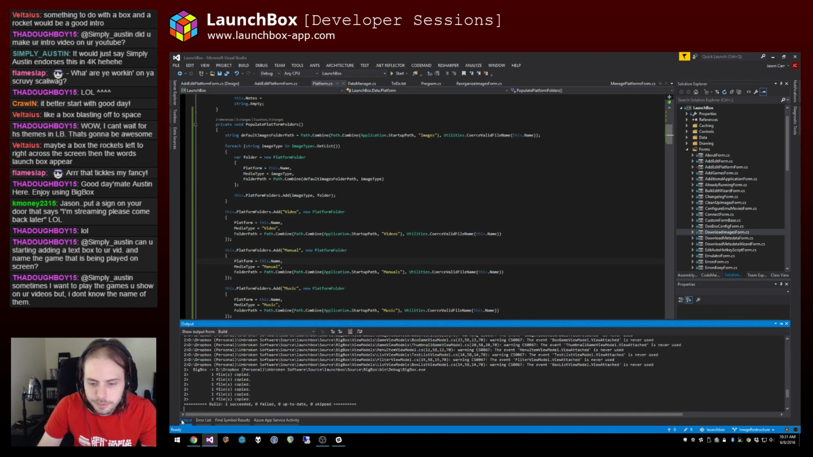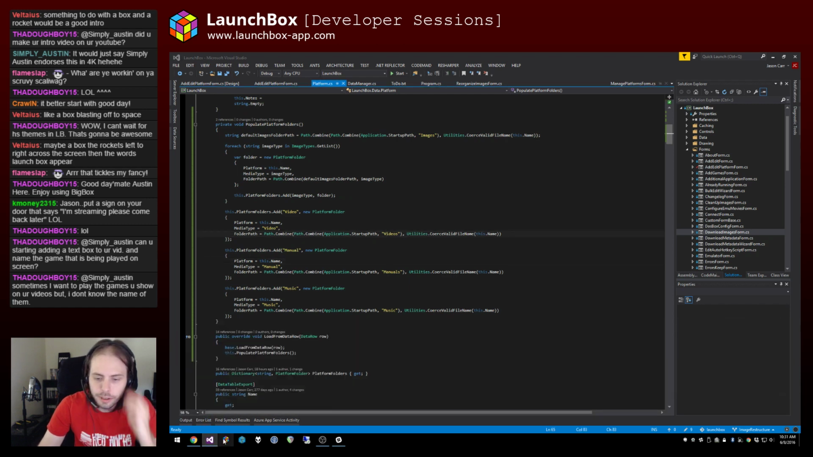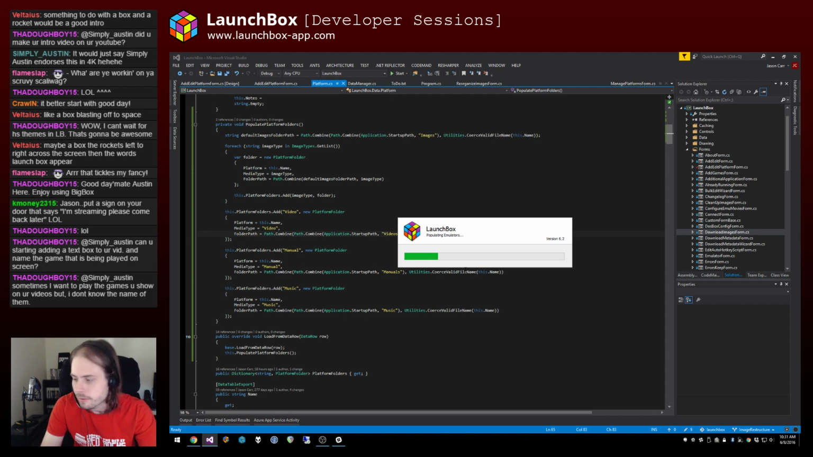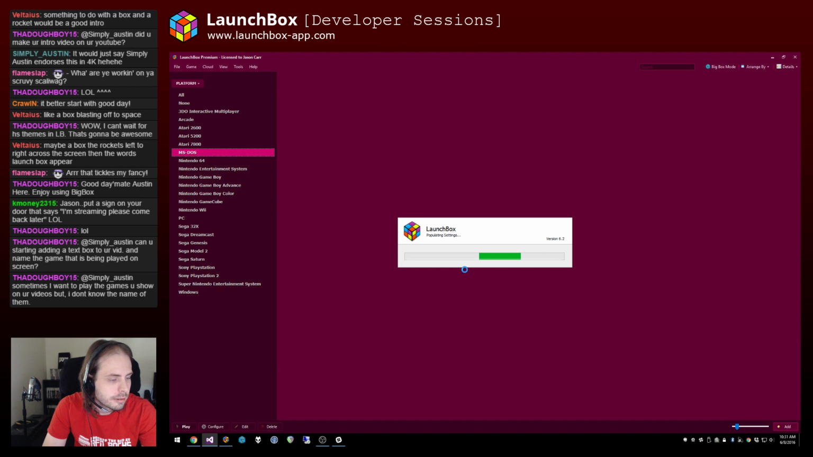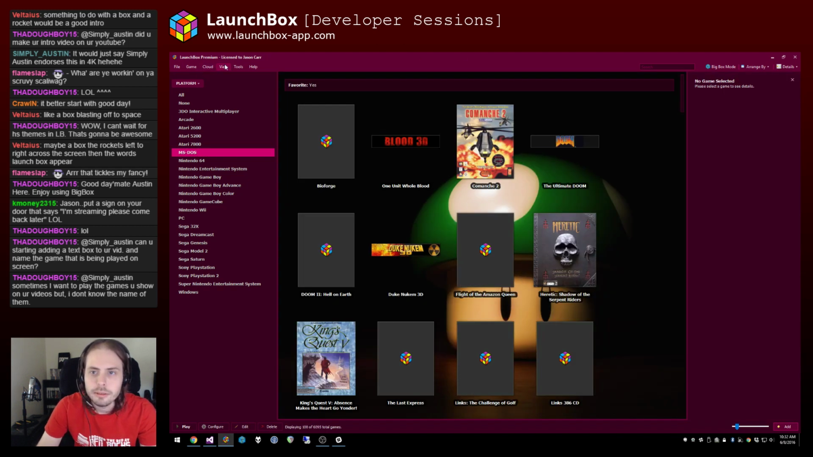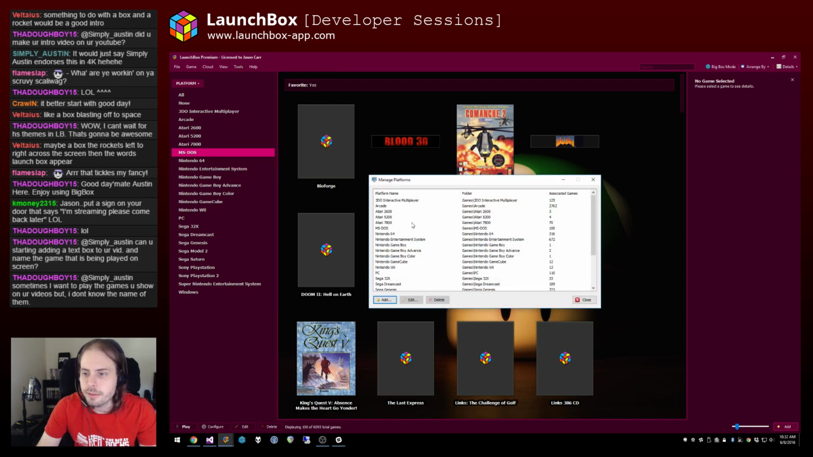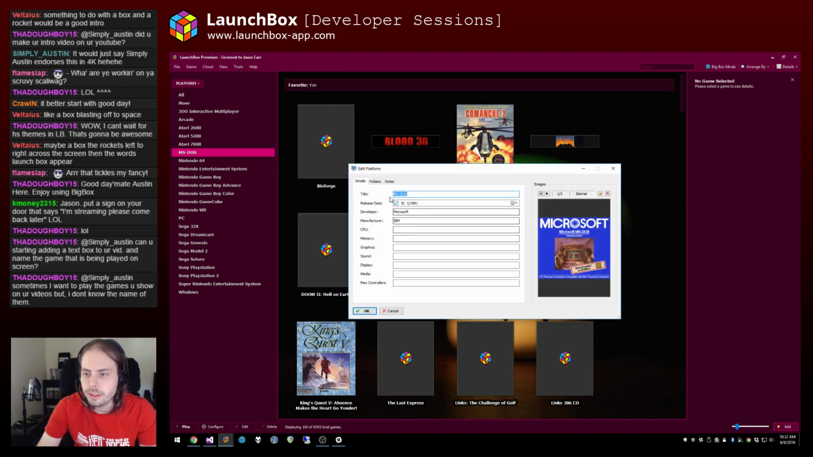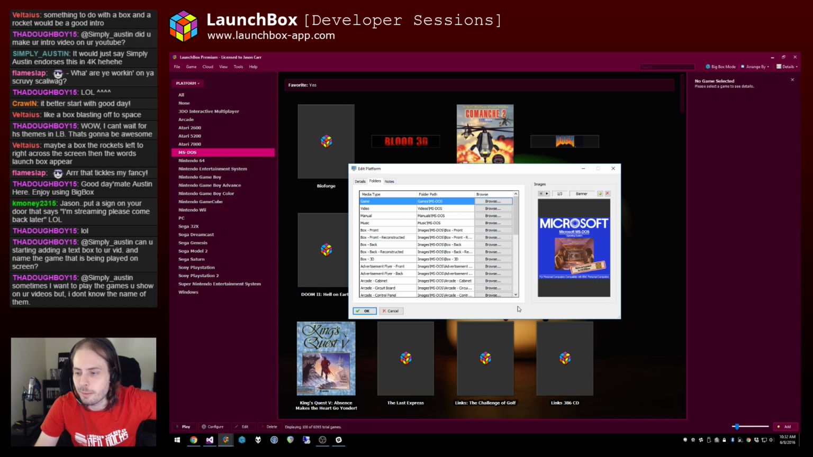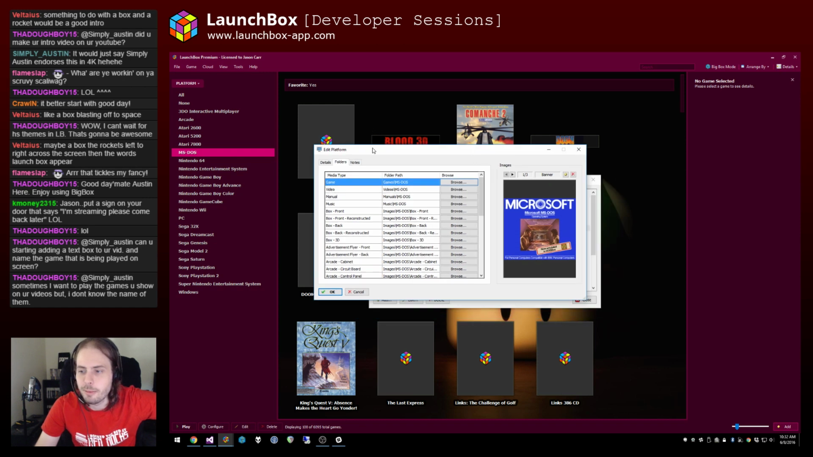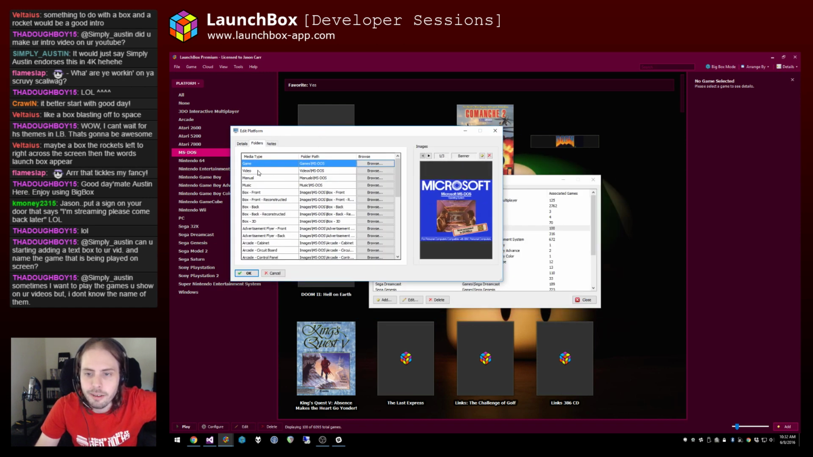So we're built. Let's start up LaunchBox. Let's go into Manage Platforms. All right, it loads. It loads, everyone. Folders. Hey, that's looking better. That's looking so much better. So we have all the different types of folders.